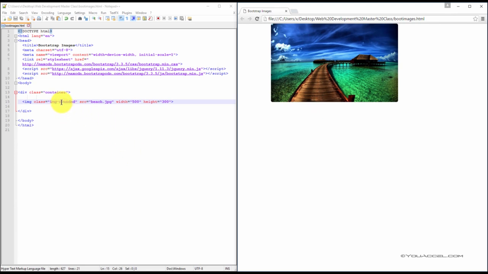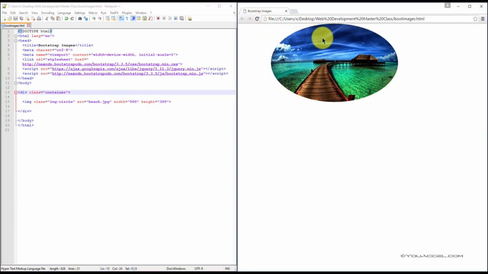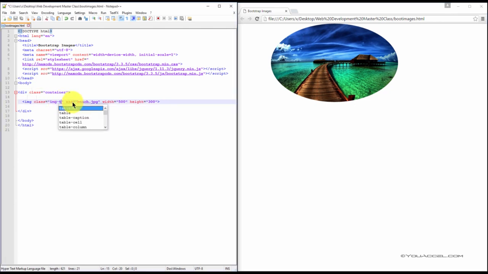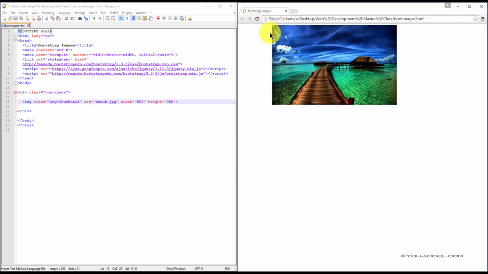We can also shape the image into a circle using the image circle class. So just save the file and refresh, and you can see it takes on a circular shape. The image thumbnail class adds a light, thin border around the image, and the border's corners are also slightly rounded. So it just gives it that thumbnail appearance.